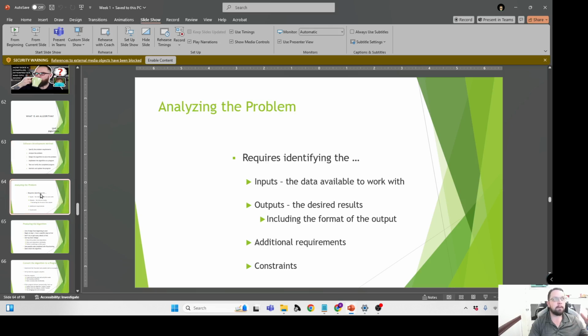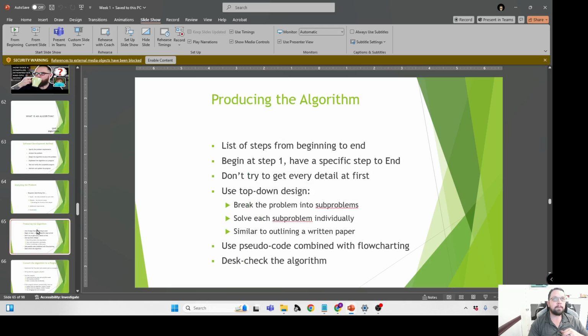That's the kind of software development idea. So analyzing the problem, you need to understand inputs. So what data can you work with? Outputs, what result am I after? And any additional requirements and constraints for how all of this is going to work. What are limitations, hardware processing limitations, all sorts of things. And then when you start to develop the algorithm, you want to start by listing steps from beginning to end. So we're going to walk through some exercises here.